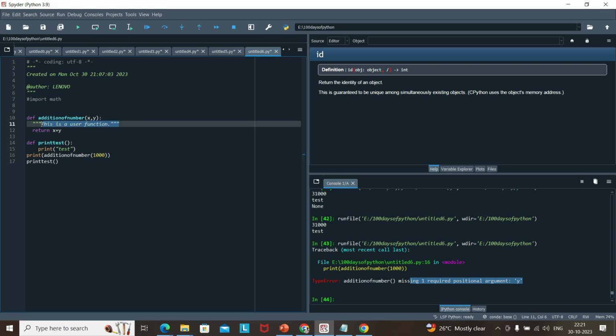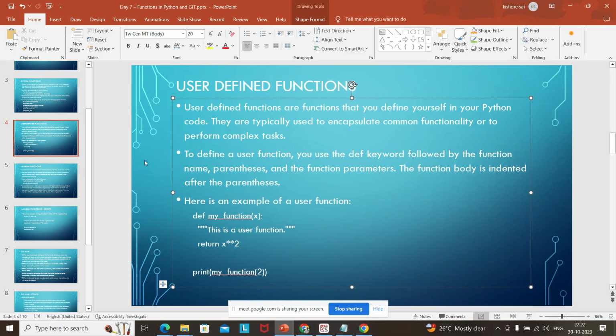This line is just a comment line, which we use for multiple-line comments or to describe the functionality inside this function. We use this multi-line comment with triple quotes. Normally, if you want to comment out a single line, it will be hash. But if you want to comment multiple lines, we should use this triple quote notation. And these are the user defined functions.